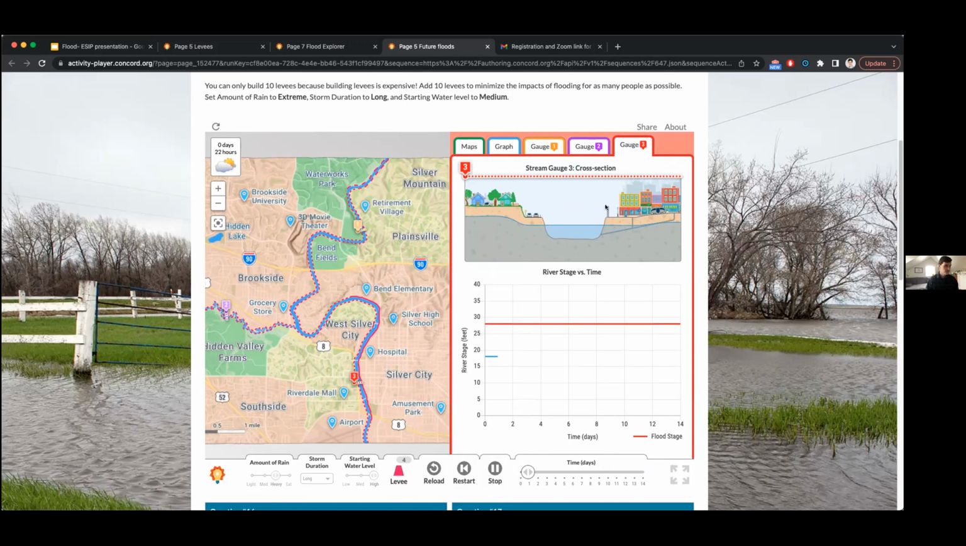And you can see in the cross section that this concrete levee showed up when I placed it there. And hopefully it blocks the water from hitting this part of the city. And I'd say the hospital was pretty much saved by our efforts, so that's good.